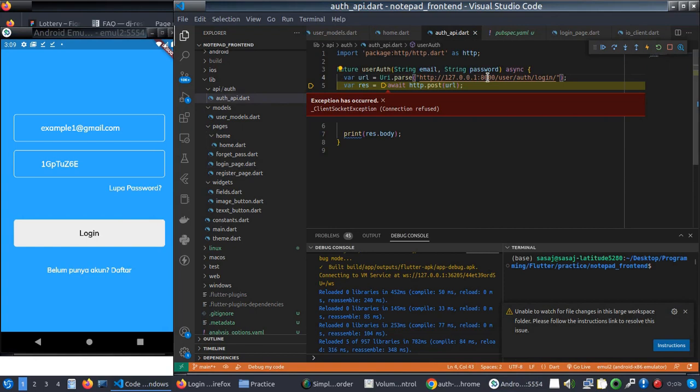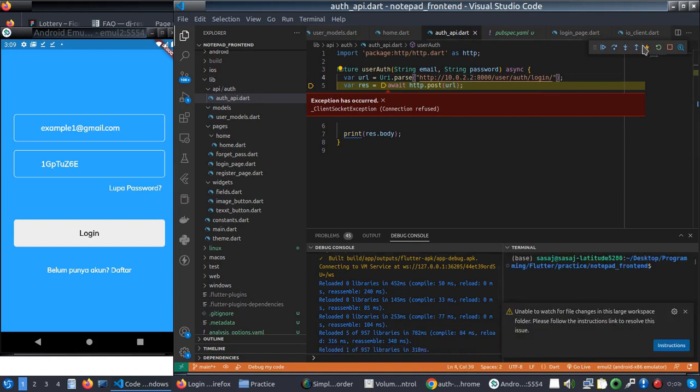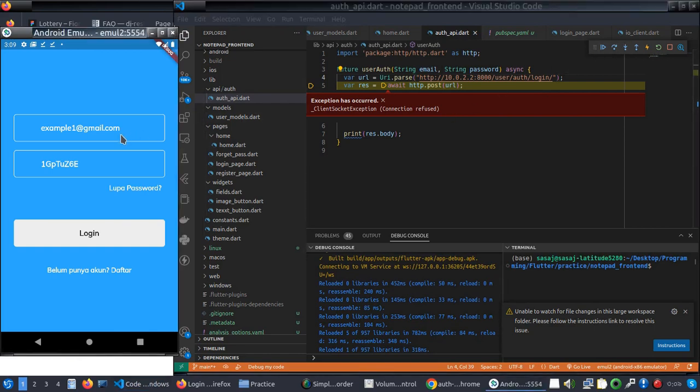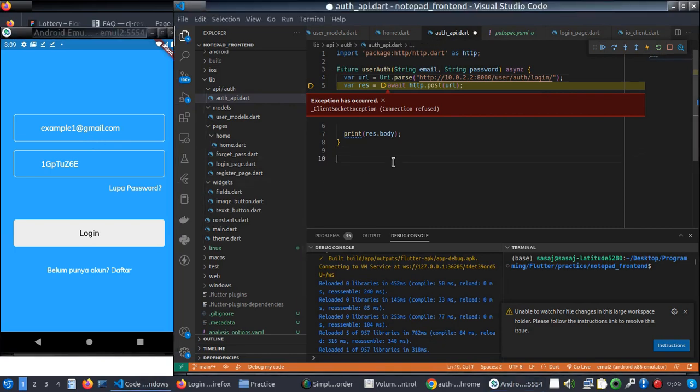The error is because the localhost is not localhost. Here the localhost is 10.0.2.2. Just want to copy the email and username.